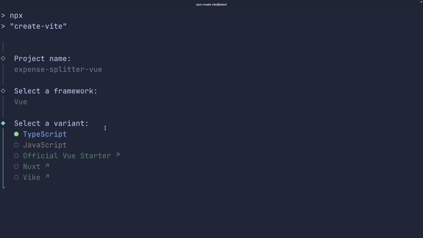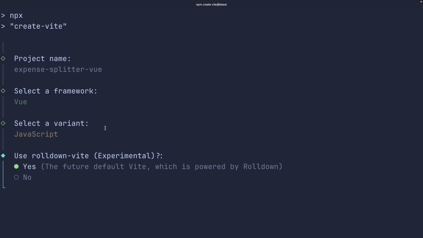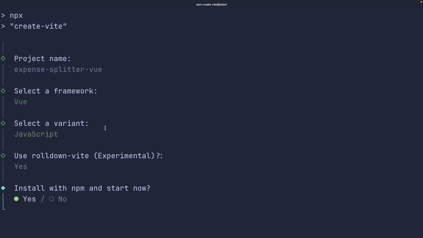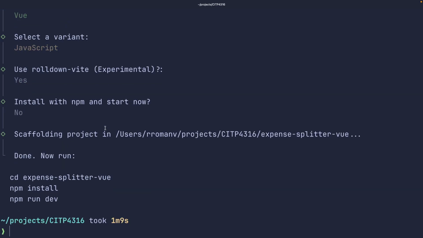I will not talk about TypeScript in this course, so let's go with the JavaScript option. It asks if you want to use rolldown-vite experimental. Actually, it's fast. I like it, so I would say yes. It will be the future default. Then it asks if you want to install the dependencies. I will say no in this case because I will show you what needs to be done.